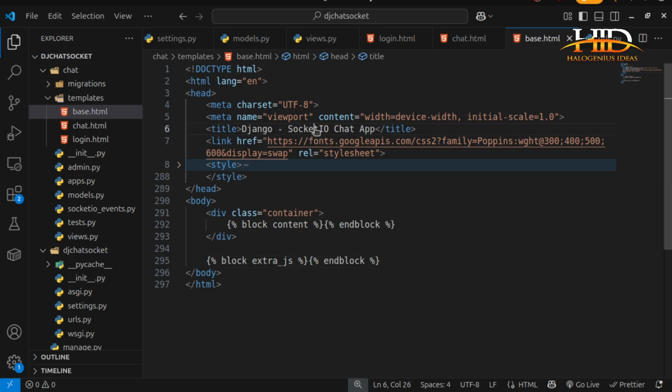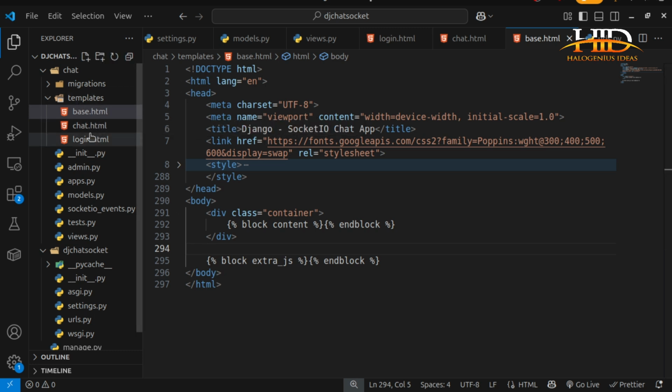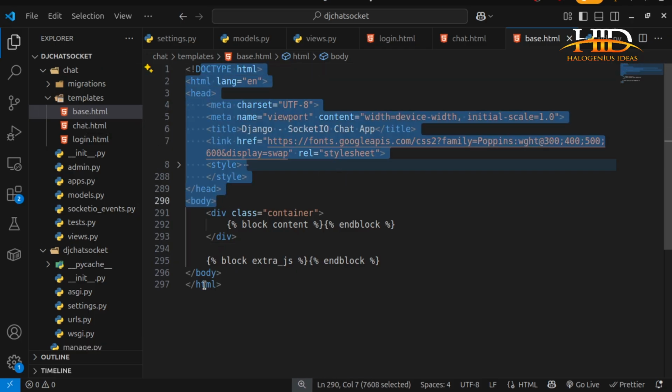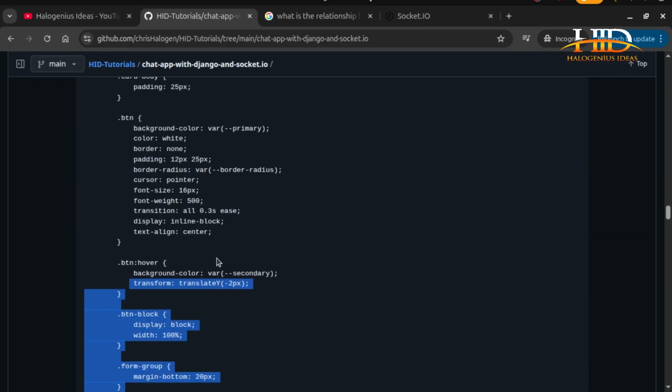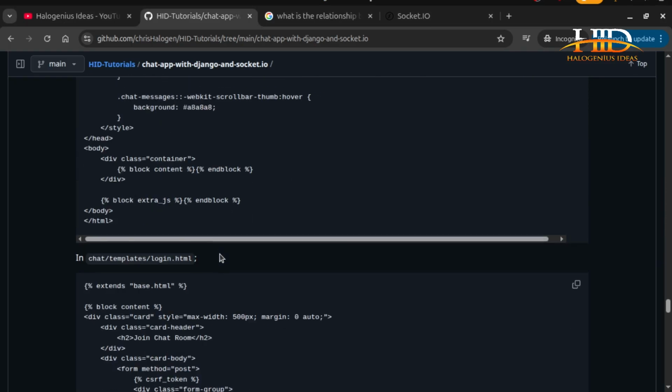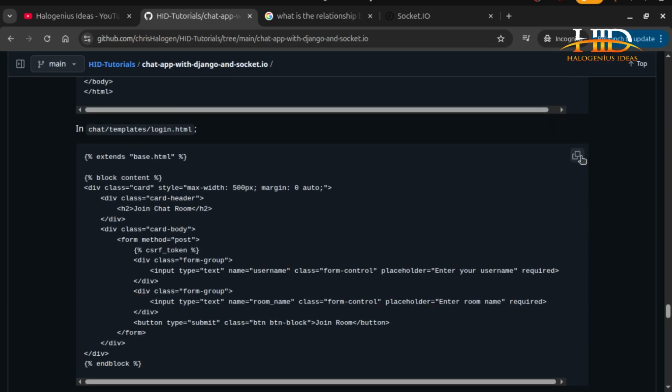You can see Django socket.io chat app. So everything is coming together. This is for the base.html. So basically, chat.html and login.html are going to be inheriting from base.html. So we don't have to write the whole of this anymore for login.html and chat.html. So what do we have in those two files? For login.html, it is pretty straightforward.